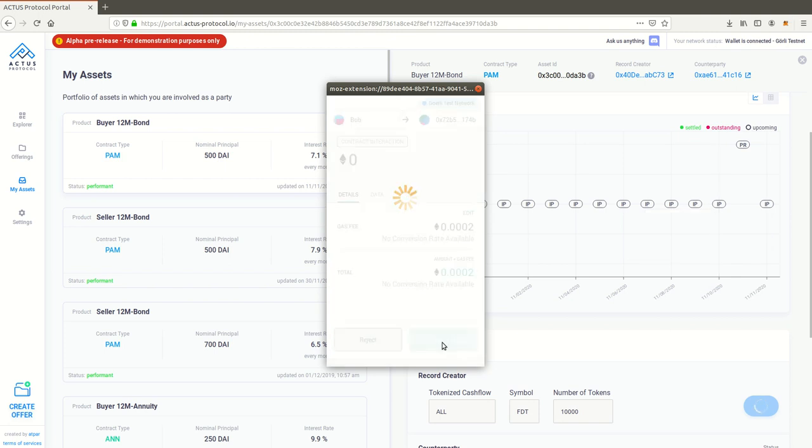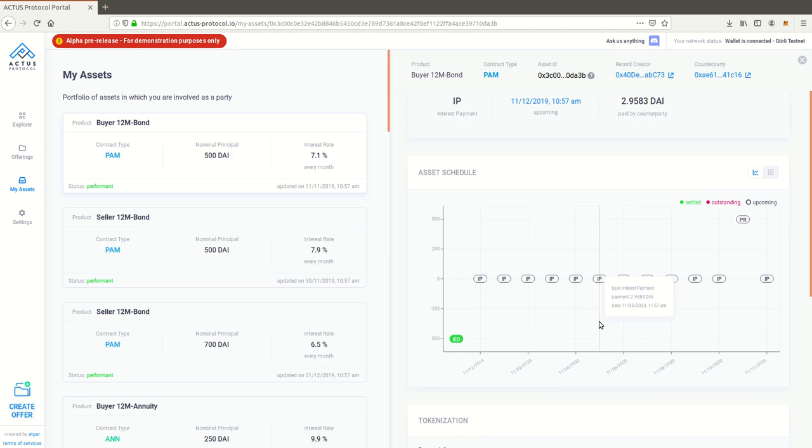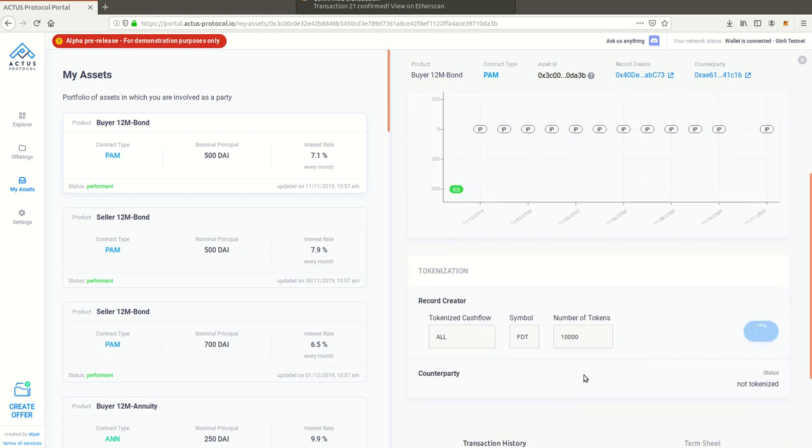We look at tokenization not only in the sense of I own a fraction of shares, a fraction of a company, a fraction of anything else. I actually own a fraction of the right to receive future cash flows, and the ACTUS protocol will always make sure that those cash flows will be channeled to me, to my tokens, and I can claim those payments with my tokens, with the tokens I hold.